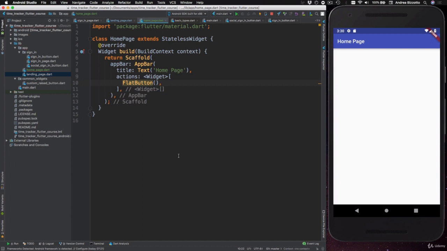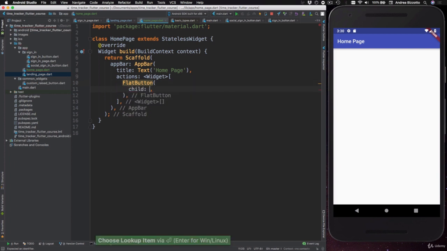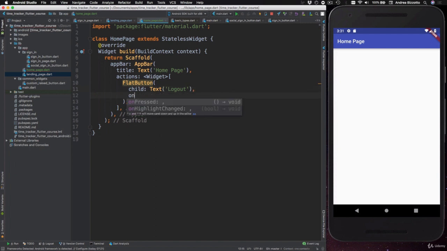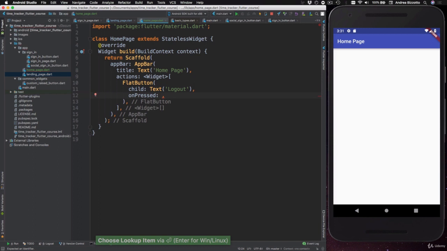So just to show you how this looks, inside here I can provide a child, which is going to be a text widget. And this will say logout, for example. And then I need to provide an onPressed callback, which for now is just going to be an empty callback, just like this. So now I can save, and I can see that on the top right corner over here, I get a small logout button with the text in black.